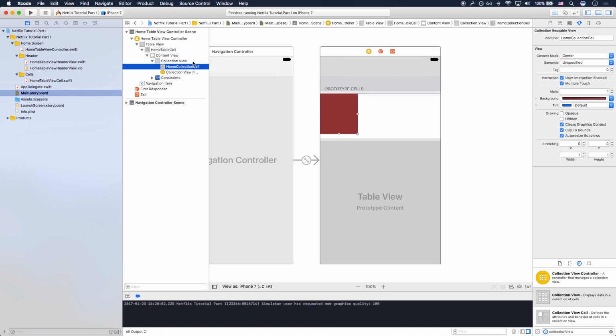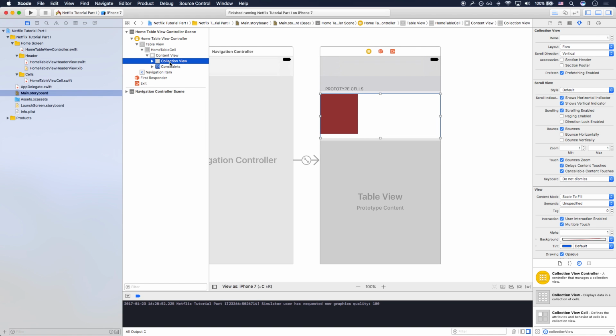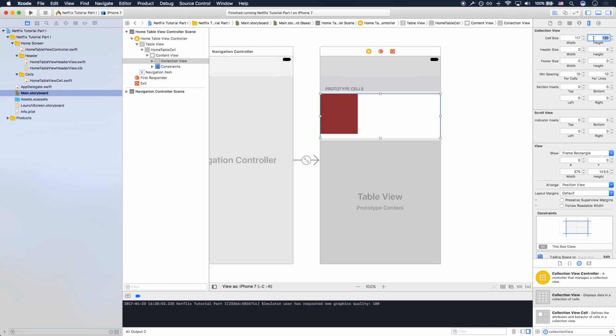Okay. And what I'm going to do is change the color of the collection cell. Let's go up to our collection view, not the collection cell. Let's go over to the size inspector and let's change the height and width. So I'll start off with the width. I'm going to have the cell size be a width of 105 and its height be a value of 144.